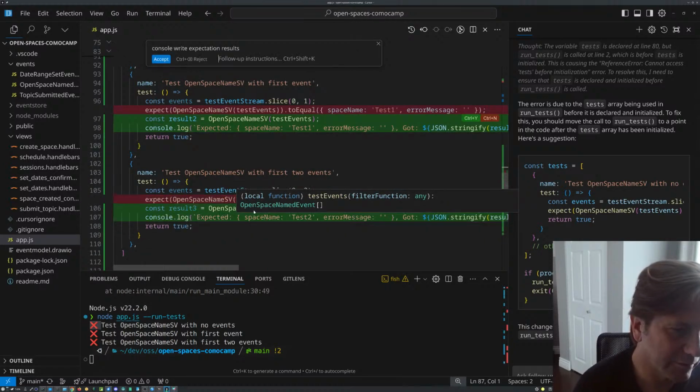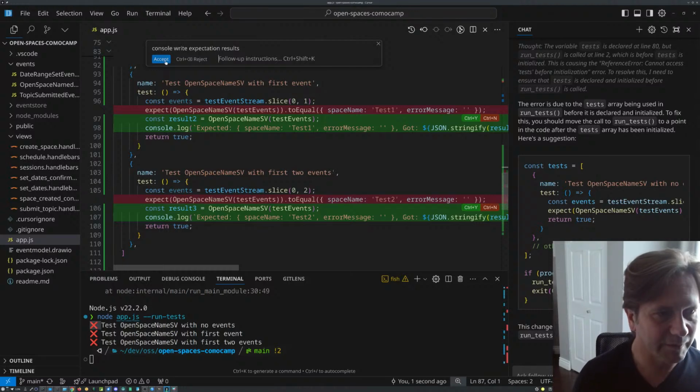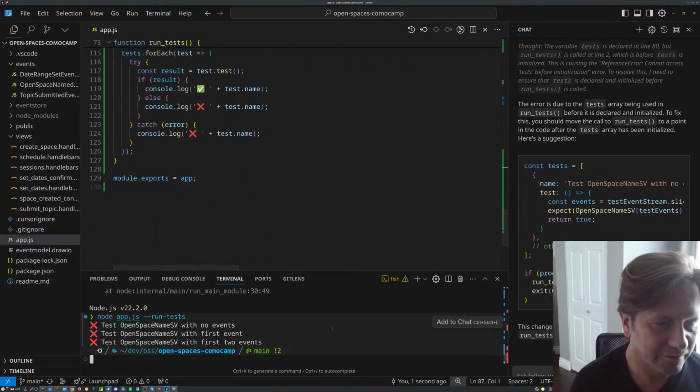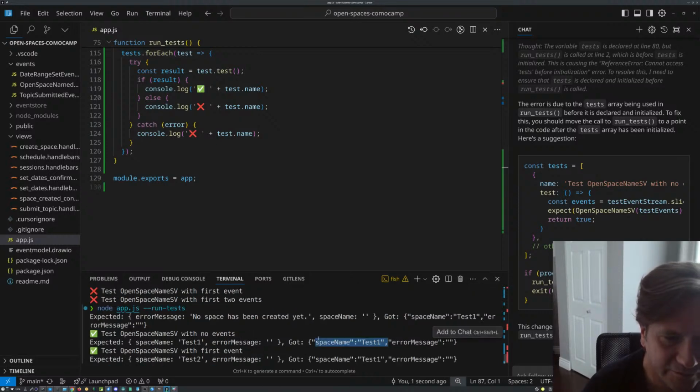But that's pretty good. We're getting an actual test runner embedded in the same thing without a proliferation of files everywhere and all that stuff. Oh, so it corrected something. Expected test one error message 0, got space name test one error message nothing. Really cool. Okay, very, very nice.